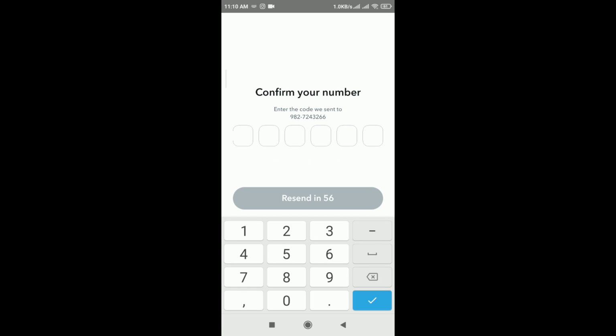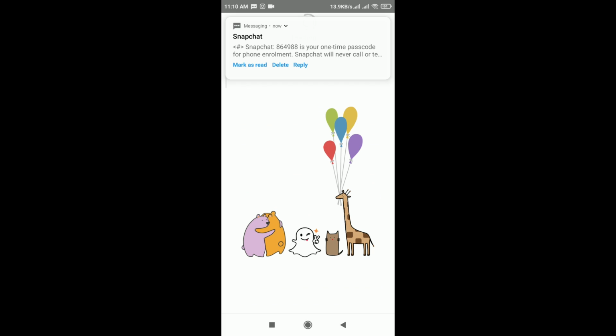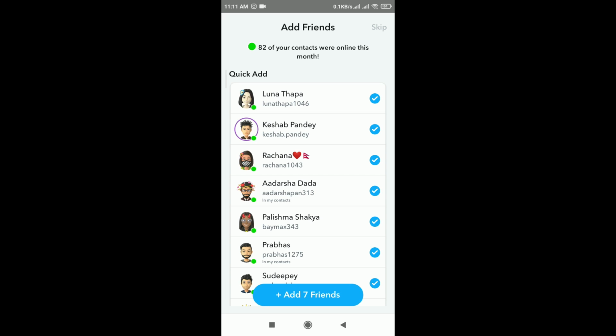Now the code is automatically filled. And here I have successfully created my Snapchat account.